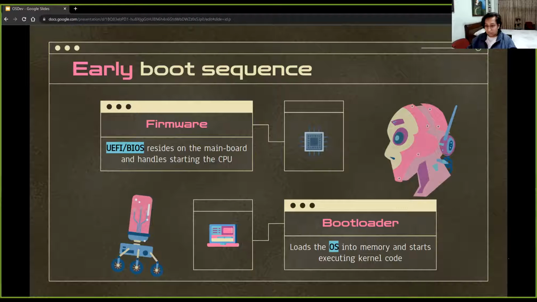So this is the first thing that the computer starts running, the firmware. And that firmware looks for a bootloader. Now, a bootloader is, very simply, a program that is meant to get your kernel loaded into memory. And it does a few other things as well, but its main job is to start the execution of the kernel. And that's all it does, right?